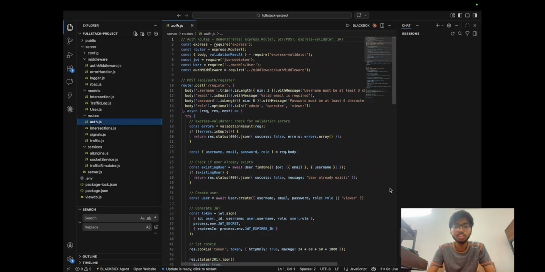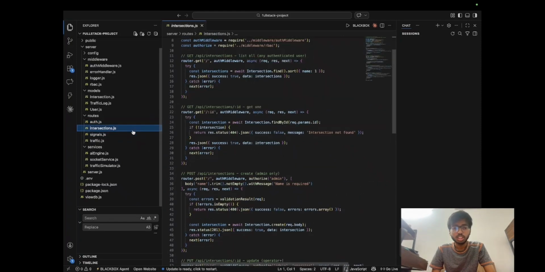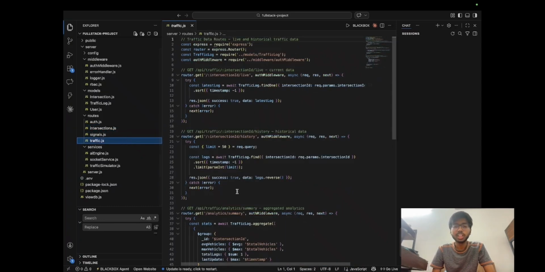Next, we have our model files, where we define our MongoDB schemas using Mongoose. We create three main models. User model for authentication with hashed password. Intersection model to store location and signal data. And traffic log model to store real-time traffic information.